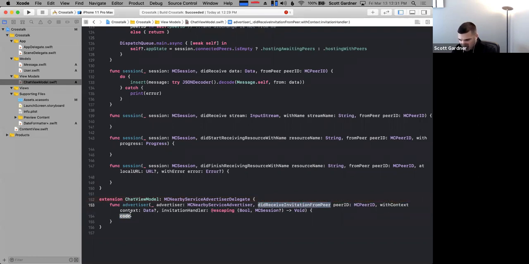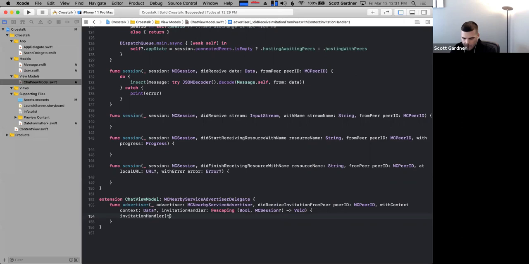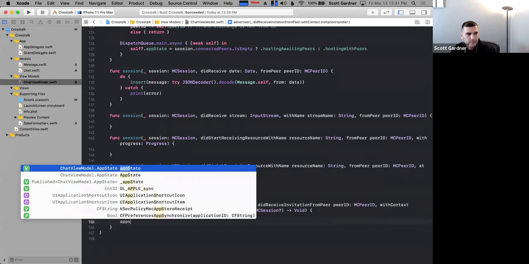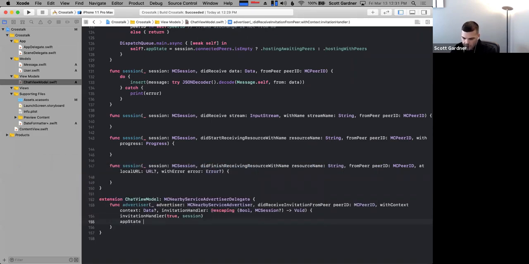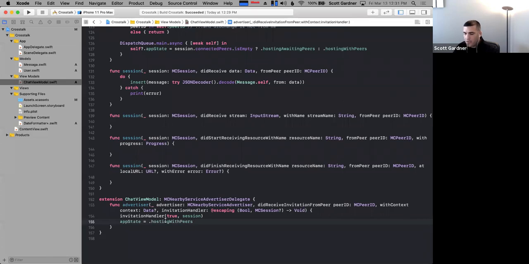Okay, pretty lengthy implementation there. And all we want to do here is we want to say invitation handler true and pass the session back. And then change our app state equal to now we're hosting with peers. So what's happening here is that this callback is allowing us to update our state to show that we actually do have peers that have connected to us after we've been advertising.